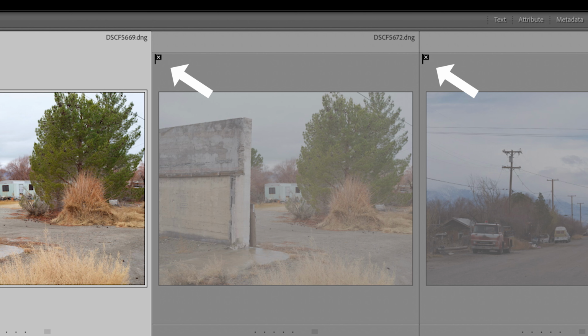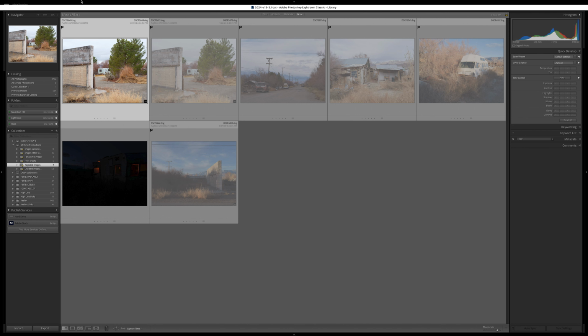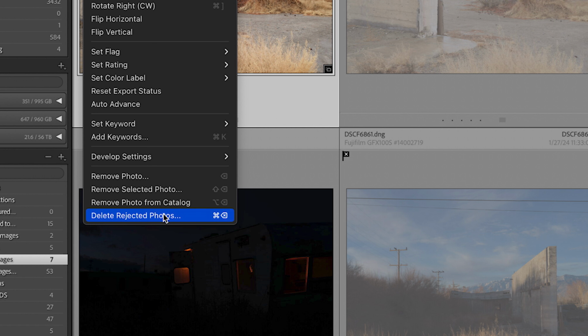And by the way, if you're not currently using flags for this, the reason why you add rejected flags is because then it's so much easier to delete. You can come up here to the photo menu, come down here and select delete rejected photos.